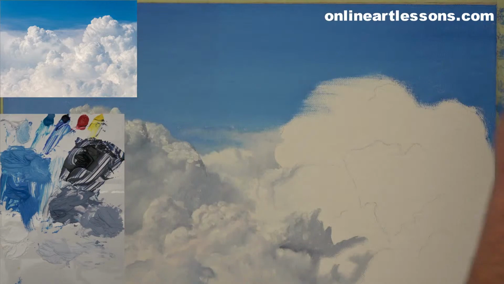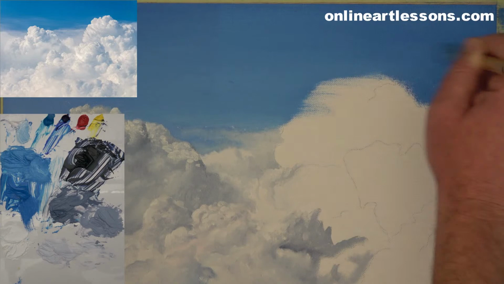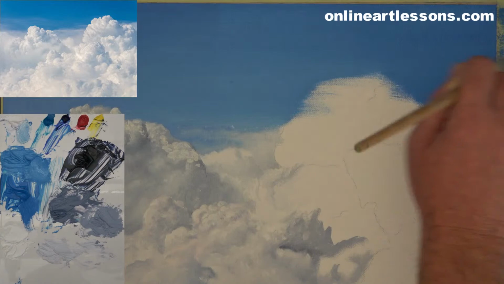Let's do the same over here. I stopped at the top, so I've got to start at the top here. Go down, blend till the bottom, and work my way back up.